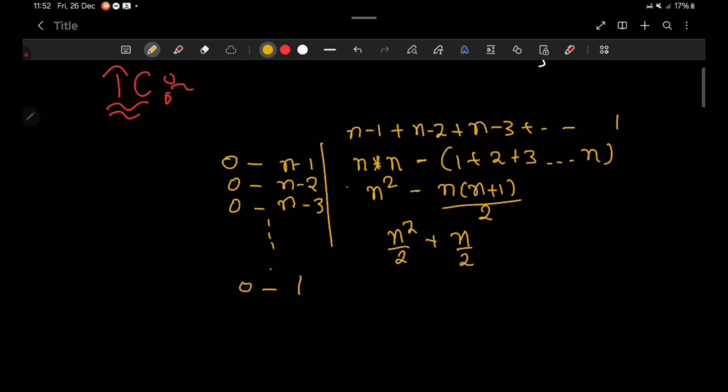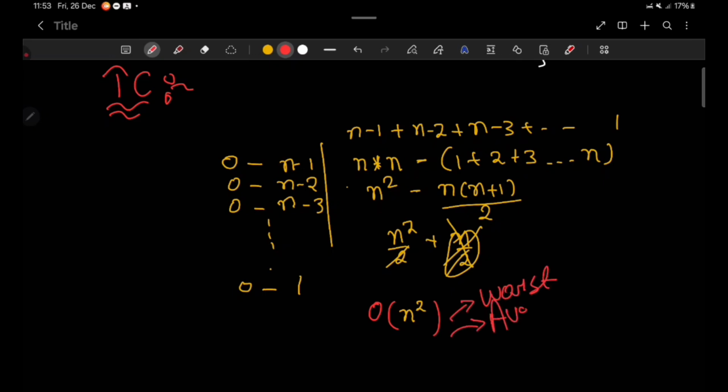But the rule of time complexity is that we neglect constants and neglect the lower-order terms compared to the higher power term. So ultimately, time complexity is n square, and we represent it as big O of n square, and this is the worst, or we can say average, time complexity. What is the best time complexity? The best time complexity is when the given array is already sorted.